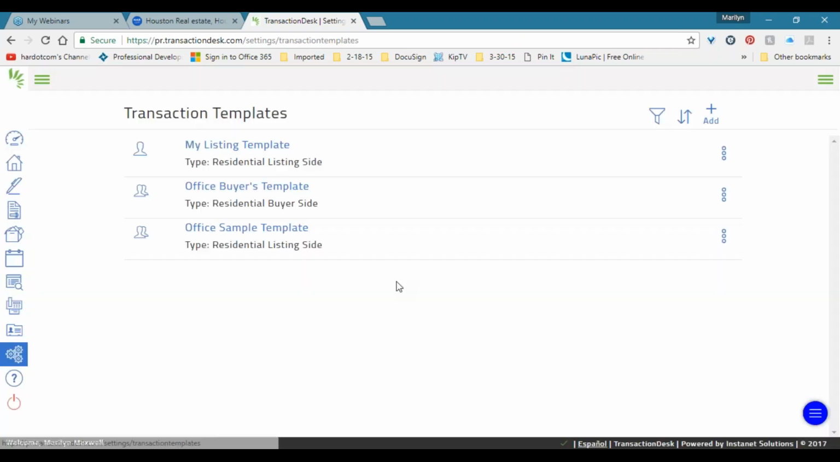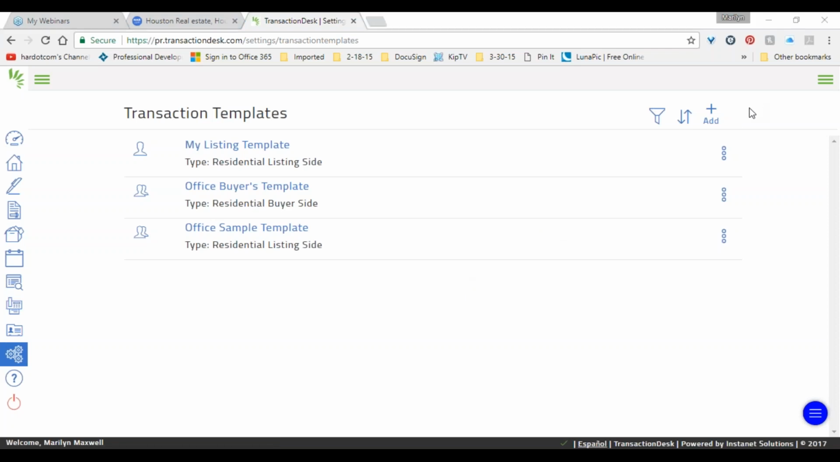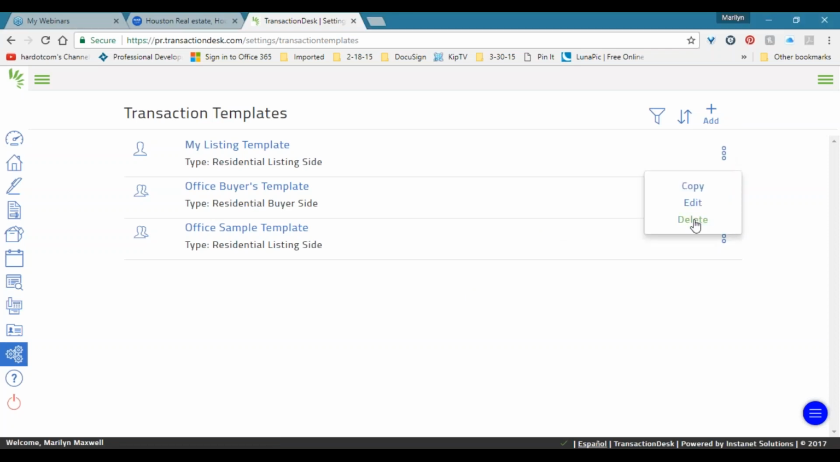If you want to delete a template in that section, you just simply click the three dots and hit delete or edit. You can copy as well. So again, my example earlier, if I were doing a listing template, and then a listing within a MUD, and then a listing with lead-based paint, the great majority of those forms might be the same and I just need to add a couple extra.